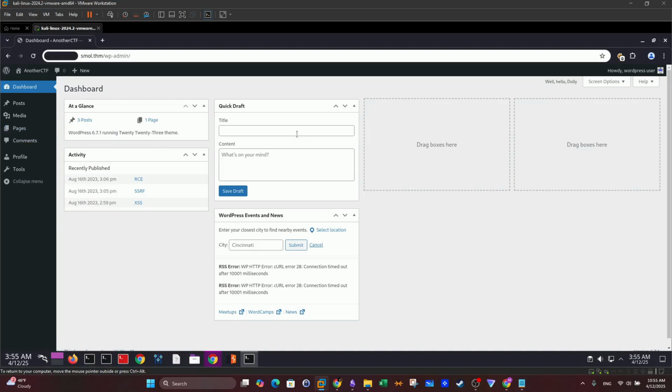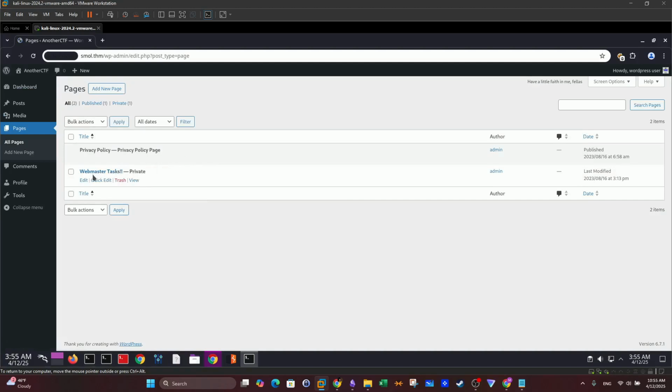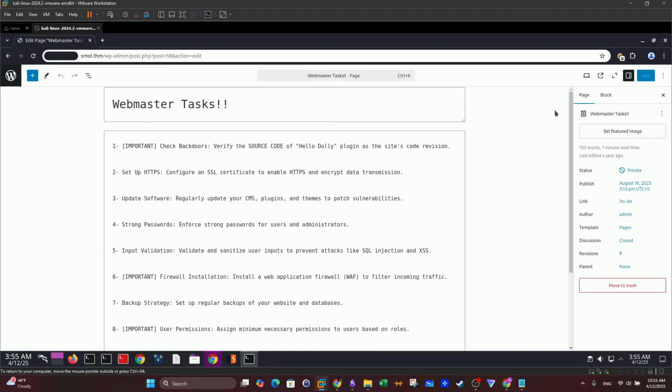Okay, once we log into WordPress, we notice something missing from here. I cannot see the plugins. Anyhow, if we go to pages, we notice that there is a page named Webmaster Tasks. If we click on Edit, because we want to know the full path to this page, you can just click on this arrow here on the right, View Page, and this will allow us to view the page.